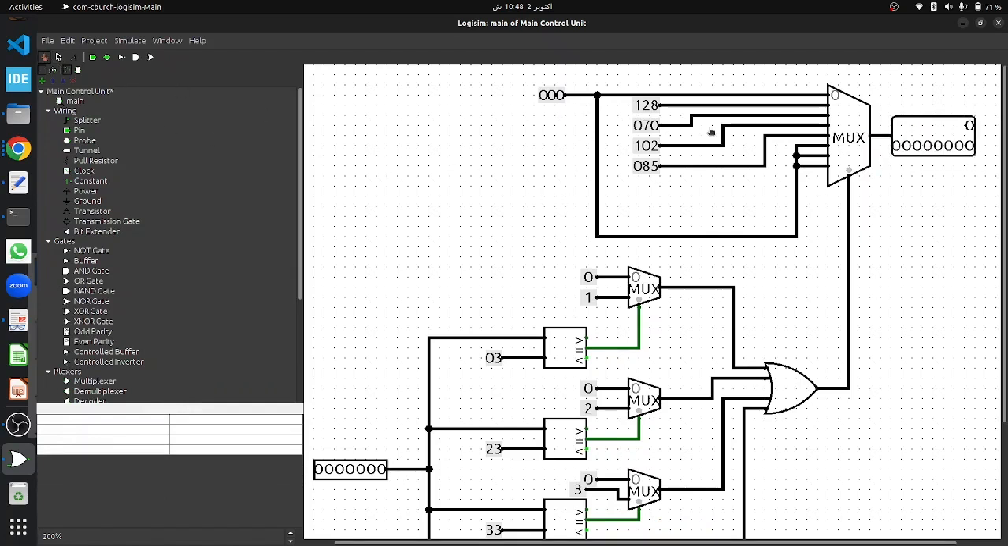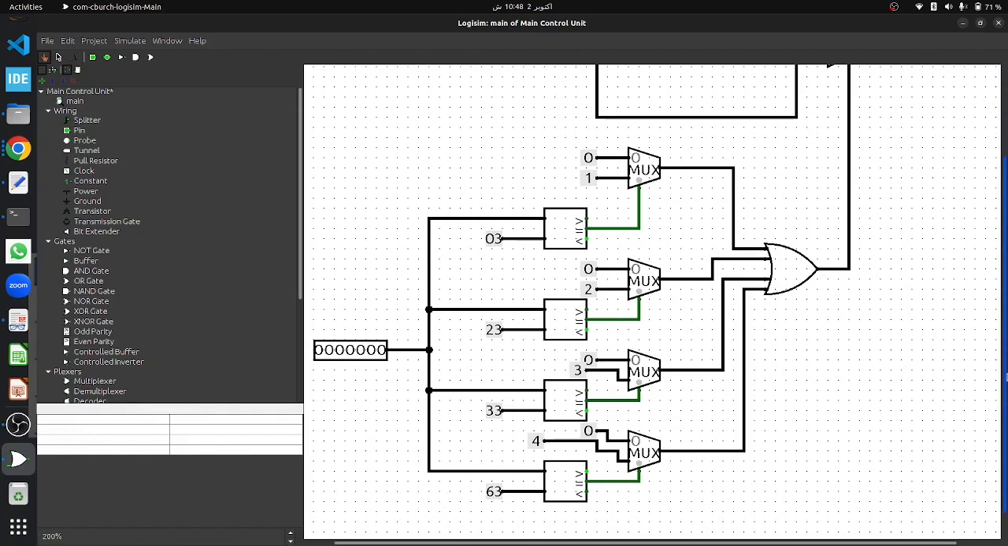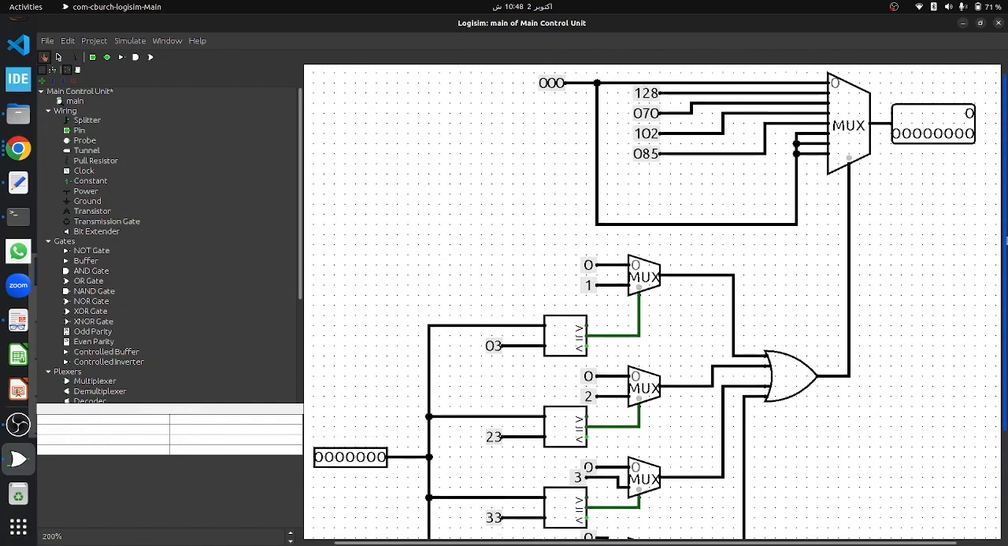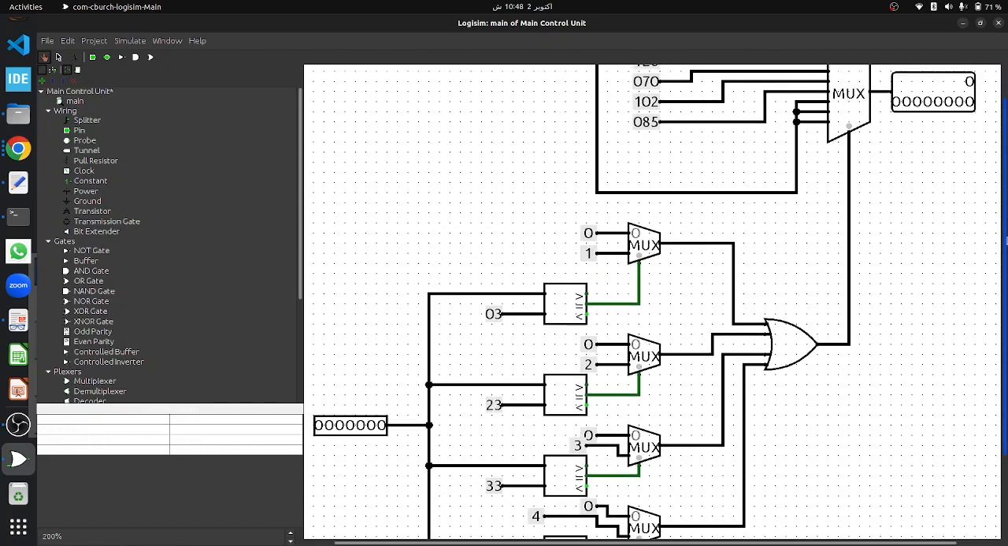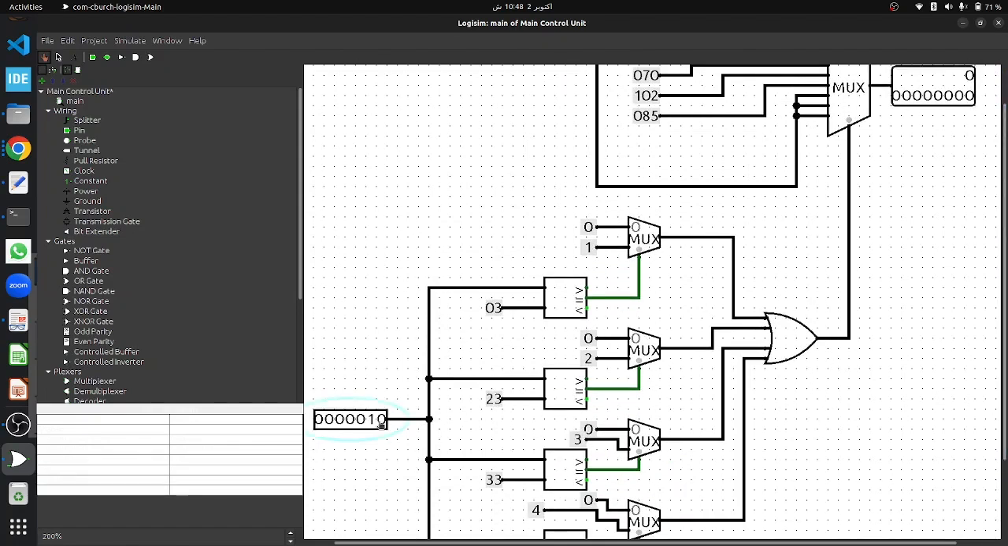Here you can see we have all the values here. Currently we are not getting any output because our opcode is 0, it is not getting compared to any of the values, so we are just getting 0 output from all the muxes, and we are just selecting the 0 mux value, which is all 0. So let's change the opcode to 3 here.